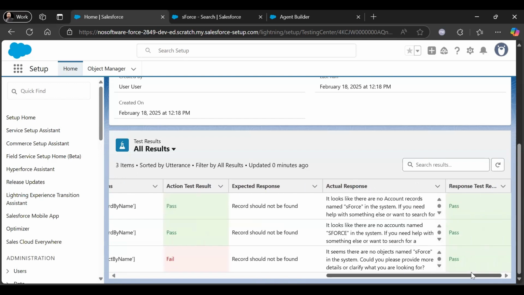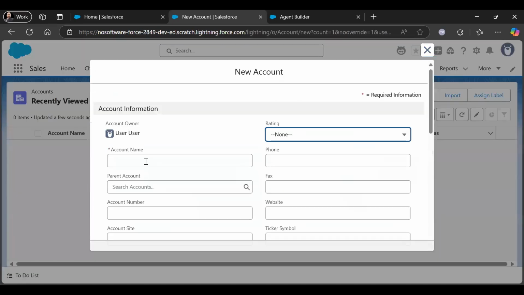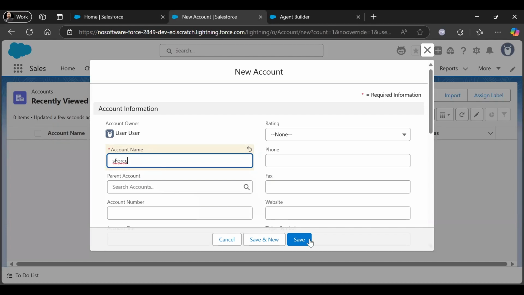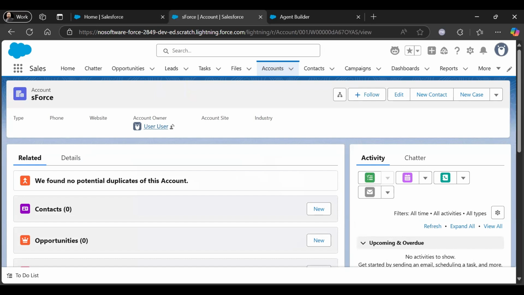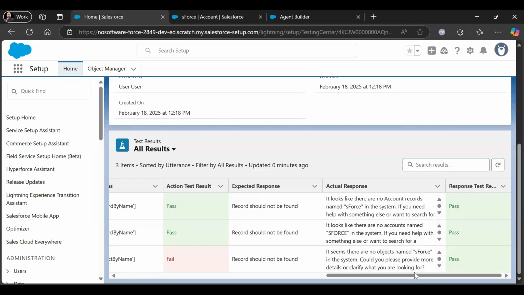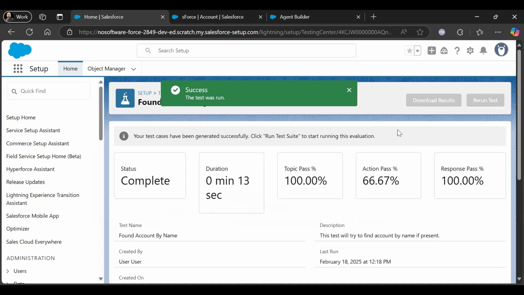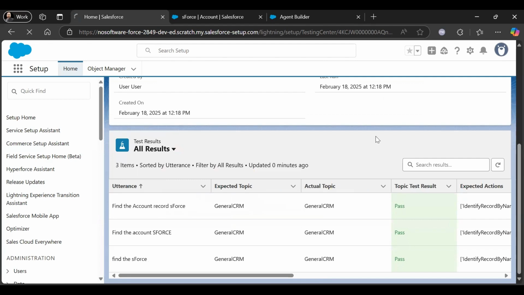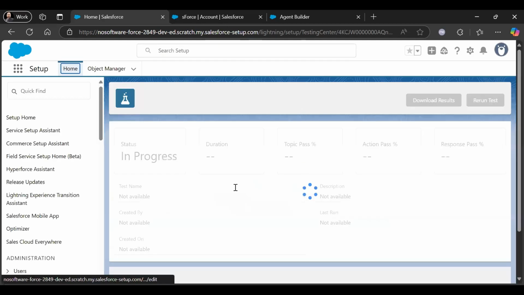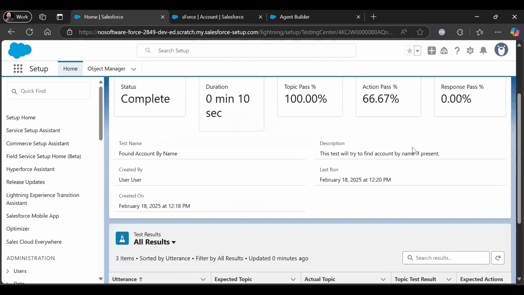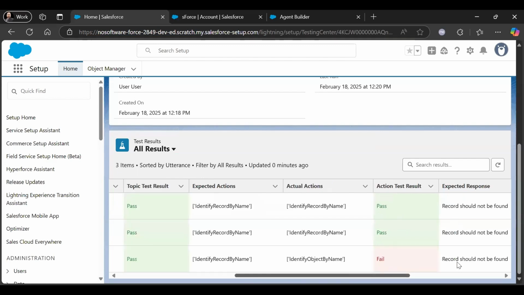Let's create the account record with the name Force and rerun the test. So now the account record is present. Let's see what the results will be if we rerun the test. Topic results all passed as it called the same topic we expected. One action test result failed because it called another action for that utterance.